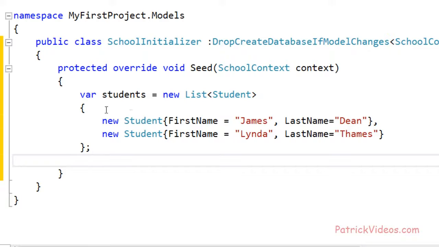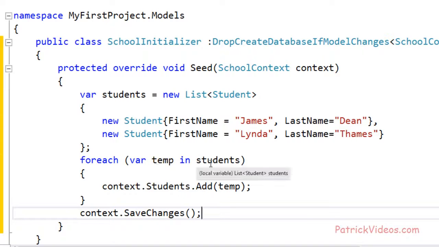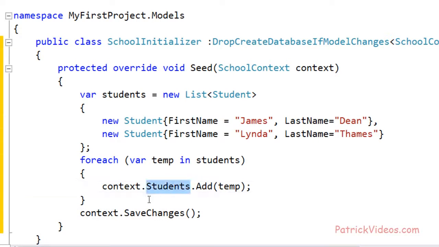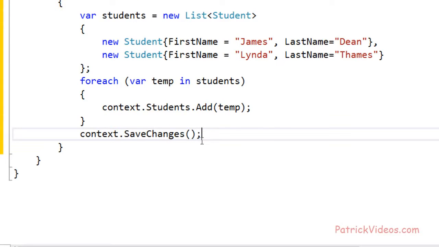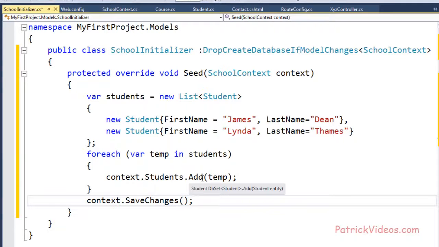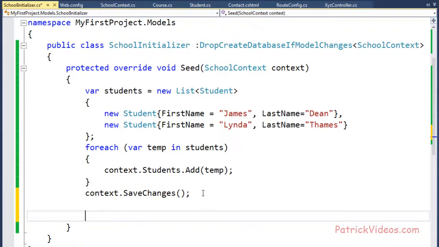So for that, we will need to loop through this particular list. To loop through a list, we will need the foreach statement, and we are going to write it like this. So what we are doing here is, we are going to loop through the list of students, foreach var temp in students. So every time temp will have one object of the student, and we are going to add that particular temp to the student's context. So context.students.Add(temp). This context.students came here because the school context had this particular entry called students, and then we are calling context.SaveChanges. Now this may be a bit overwhelming for now, but just keep up with me. Everything will fall into place very soon.